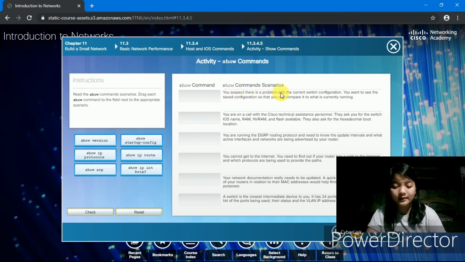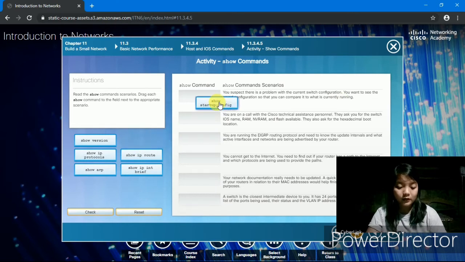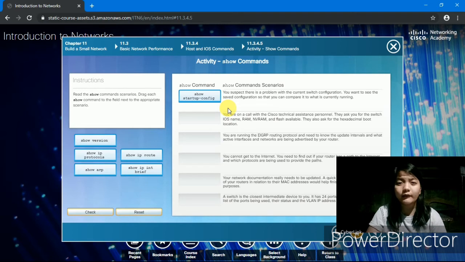You suspect there is a problem with the current switch configuration. You want to see the saved configuration so that you can compare it to what is currently running. So that is the show startup config. The startup config is saved in the NVRAM, which, even if we turn off the computers, will not erase or disappear.